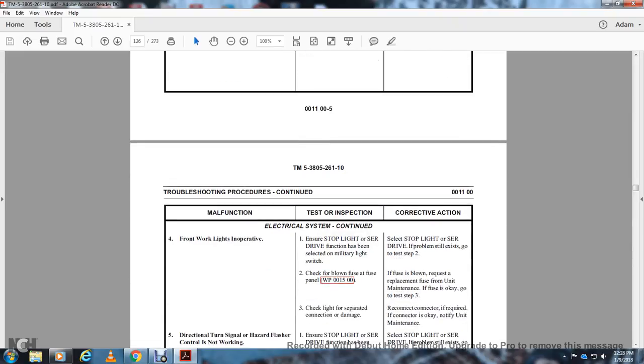Electrical system continued. Front working lights inoperative. Step 1. Ensure the stop light and service drive function has been selected on the military light switch. Select the stop light and service drive. If the problem still exists, go to step 2. Check for a blown fuse in the fuse panel. If the fuse is blown, request a replacement fuse from unit maintenance.